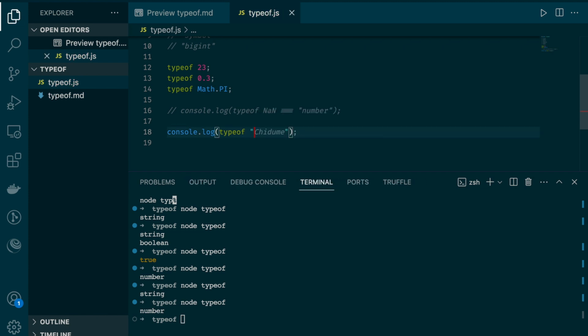Now let's check for an empty string. An empty string still returns a string. Even a template literal, hello, is also a string.